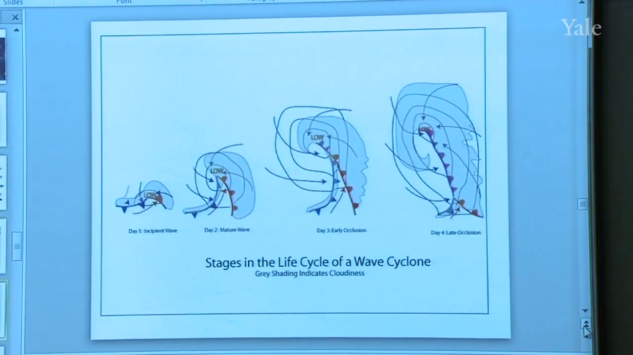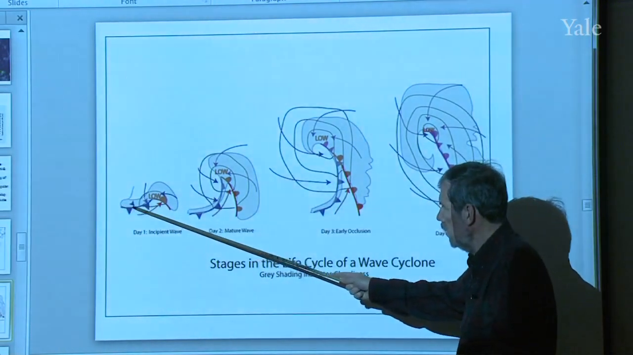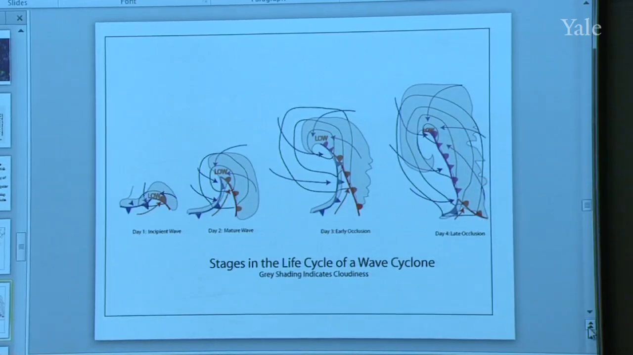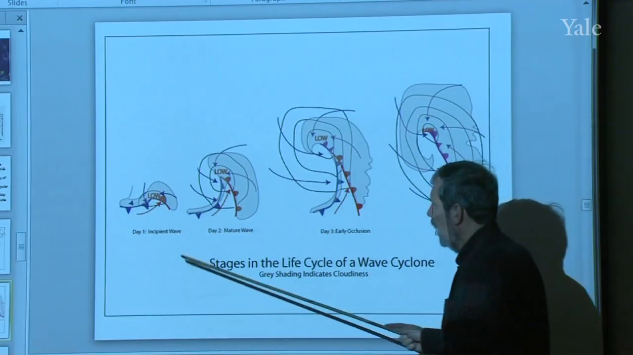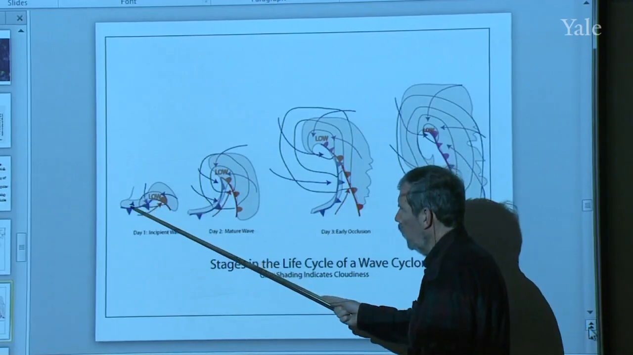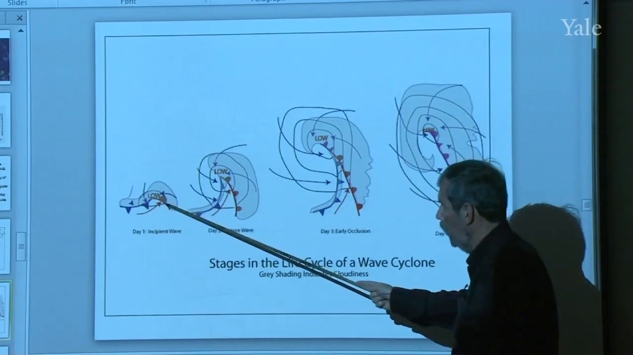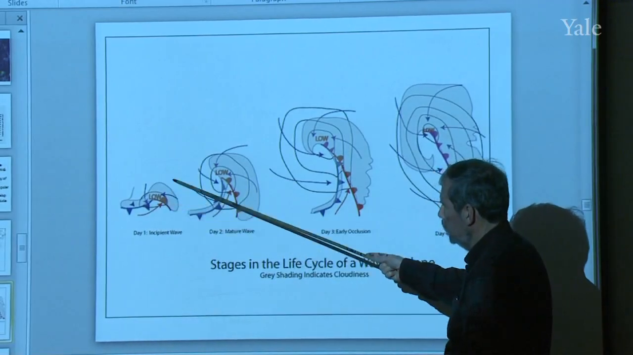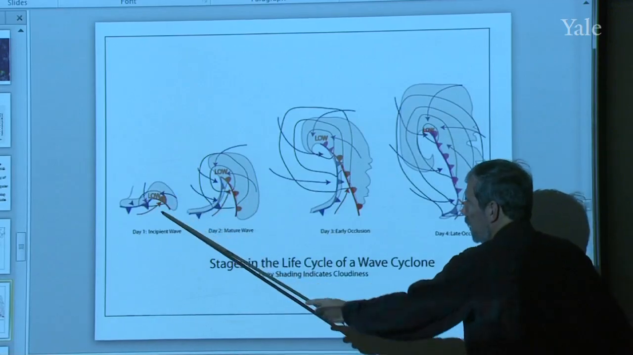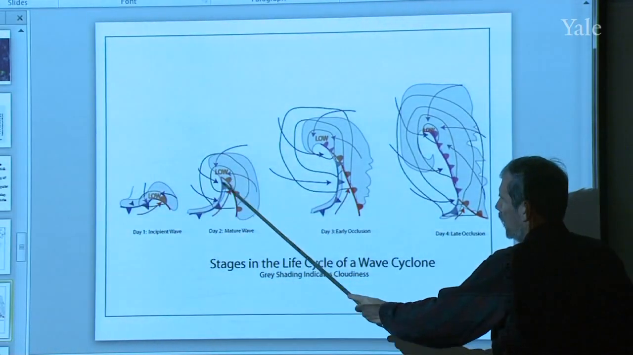So here now is the history of one. It starts as a little dimple in the polar front. And already you can see the characteristics. The cold air begins to advance, so we can label that as a cold front. The warm air begins to push northward, so it can be labeled as a warm front. But it's very weak. A day or two later, it'll look more like this.